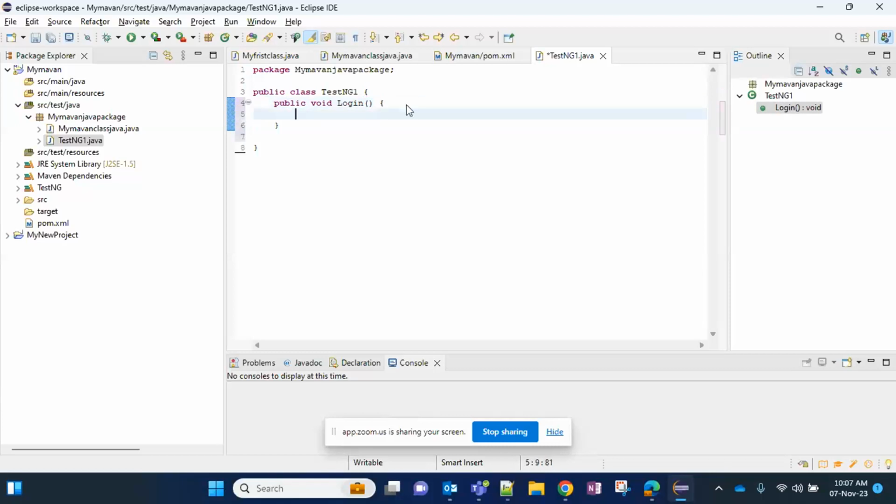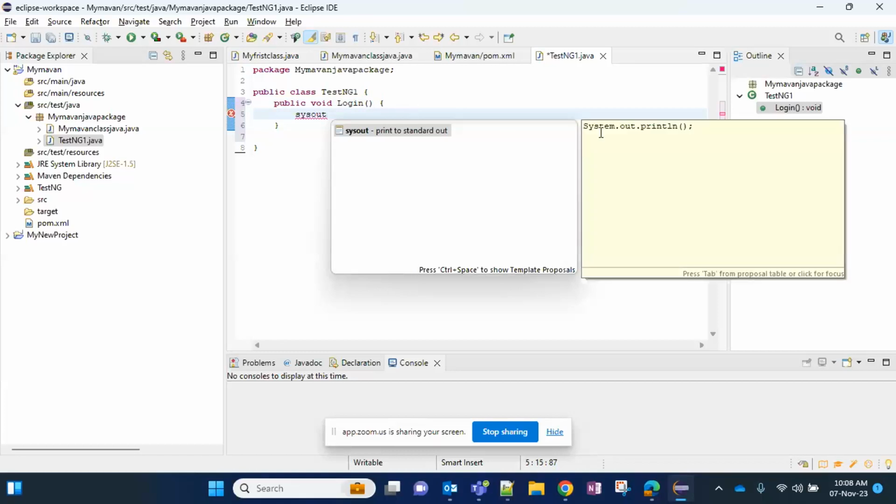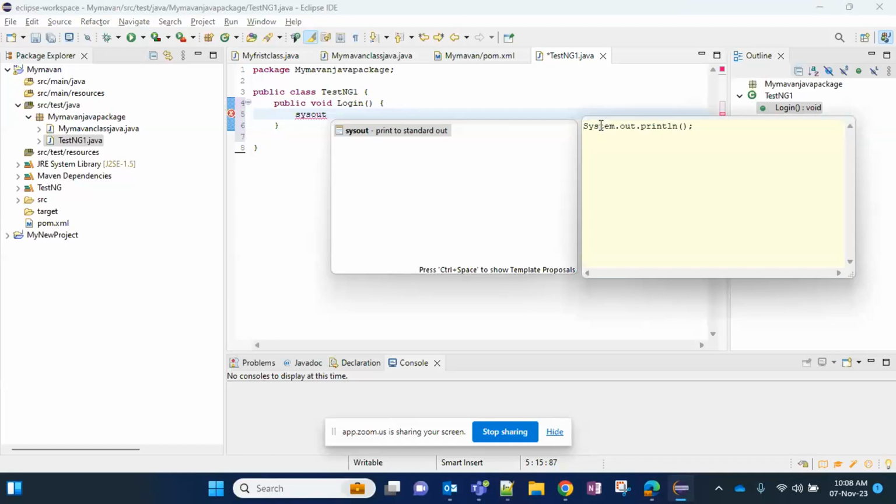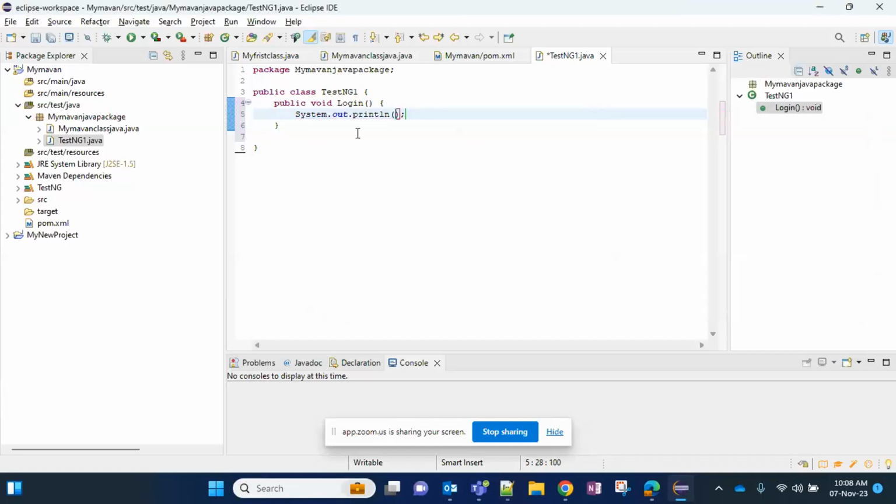Now you write your code. Now you see all the errors went off. This is the structure. Now inside this you say system.out.println. Sysout, Ctrl+space bar. You don't want to type everything. Double click on that sysout option, and it will automatically come. That's it. Now inside that, type in double quotes whatever you want. You say login test.